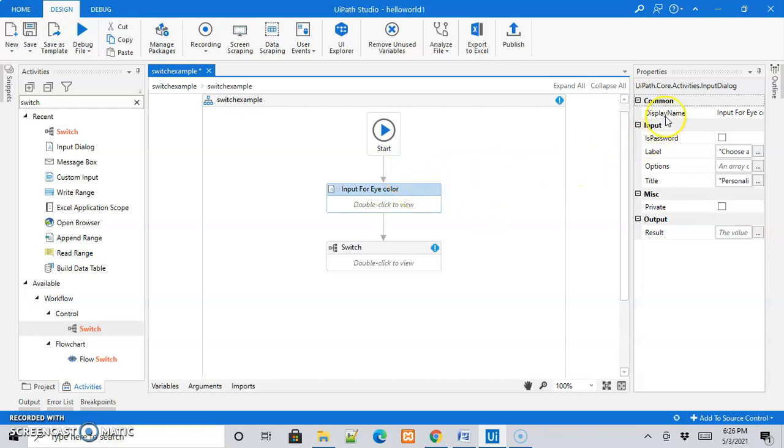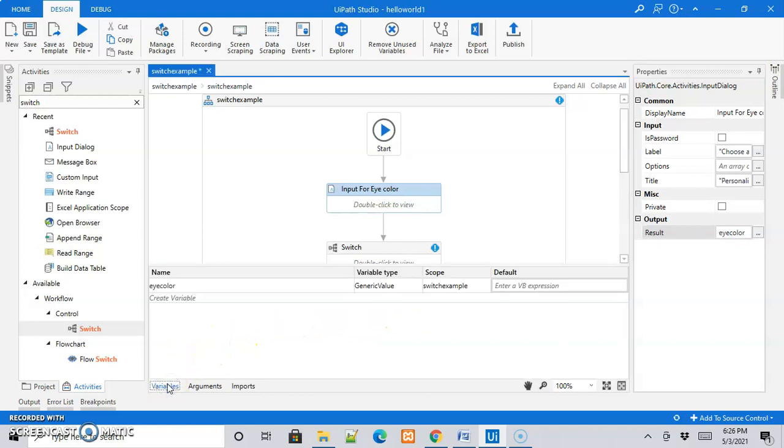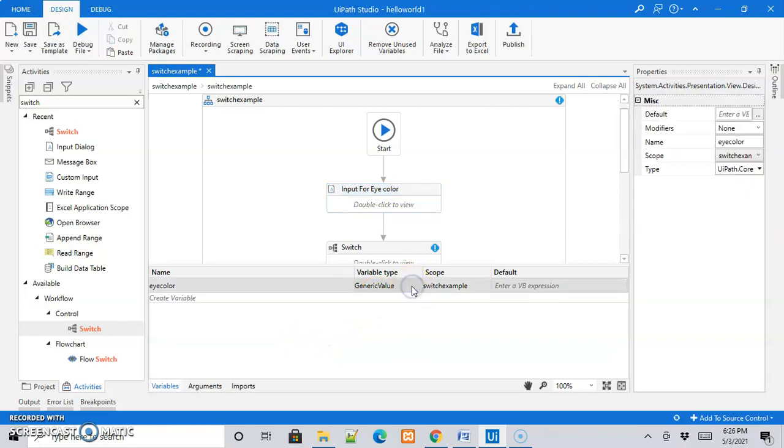Okay, so the input given by the user should be stored in some particular variable. So for that we'll go to the properties panel, and in the output we'll try to create dynamically by clicking on Ctrl K. So here we'll give it a variable name called eye color. By default it would be string, so we should be able to change it to int type. So let us go to the variables panel, and it has taken the variable type to be equal to generic value. Let's change it to int 32.